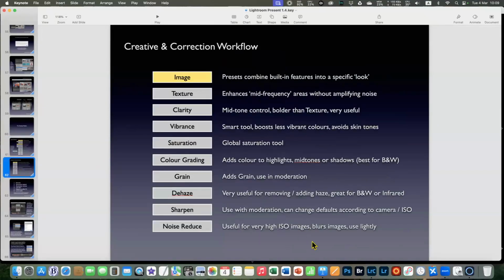In terms of the creative workflow, once we've done our basic adjustments and we're happy with the look of the image, then we can look at enhancement. We can look at going beyond, adding things like textures, adding things like clarity, which is a stronger, if you like, version of texture. You see there, texture enhances mid-frequency areas. Clarity is a stronger effect, which affects the midtones, much bolder.